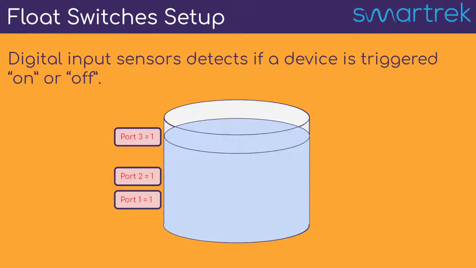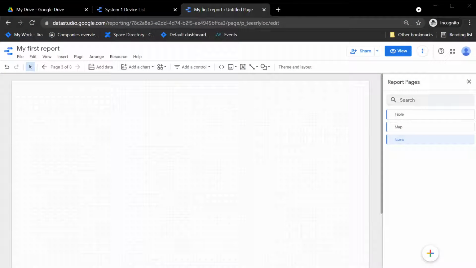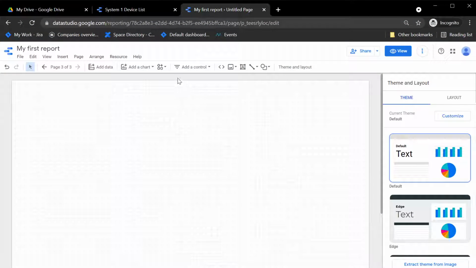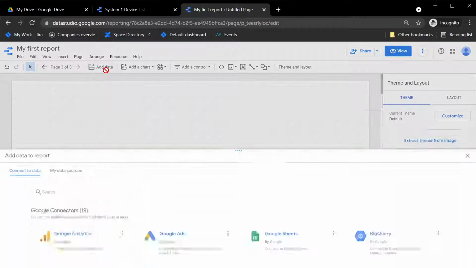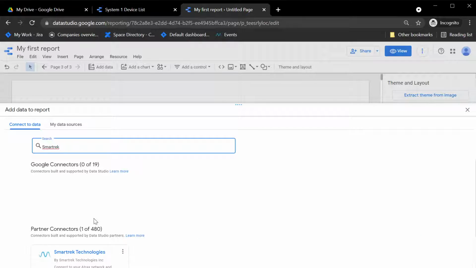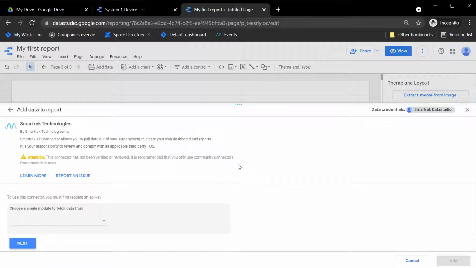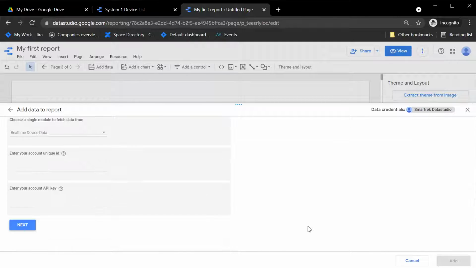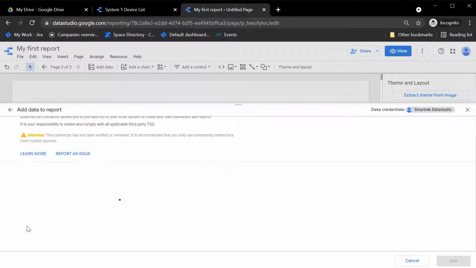So let's head back into our report. Let's add in the real-time node data from our digital input sensor. So I'm going to go ahead, add data, search for Smartrek here, click on the connector, and select real-time device data. Select next. Enter the account ID and the API key. Click on next.